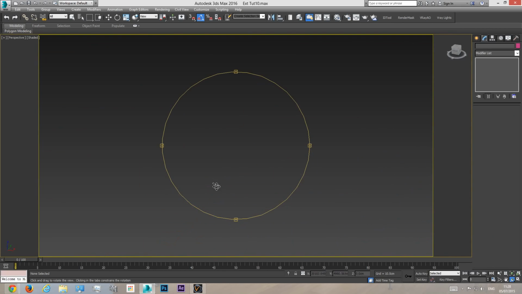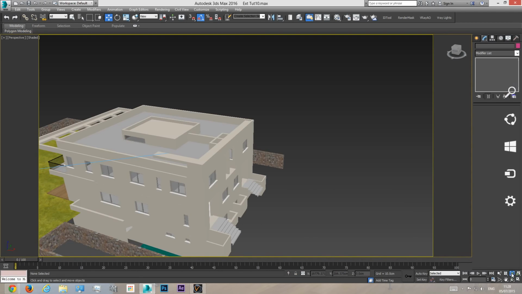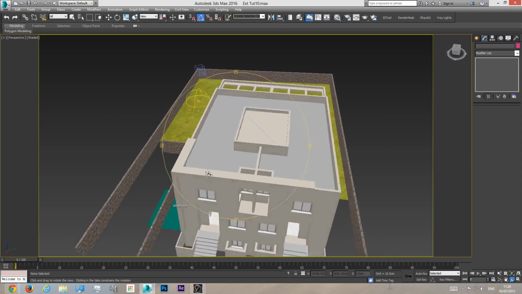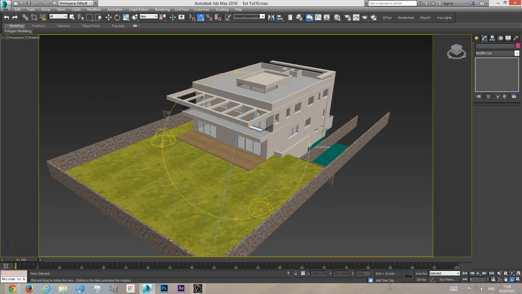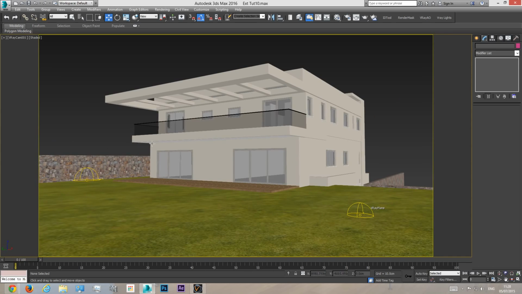Alright, so now I'm going to hide this plan for a second. The last thing I'm going to do for this tutorial, which is a very big thing, is I'm going to add trees on the sides. So if I go to the camera viewport, I'm going to add trees on this side and trees on this side.